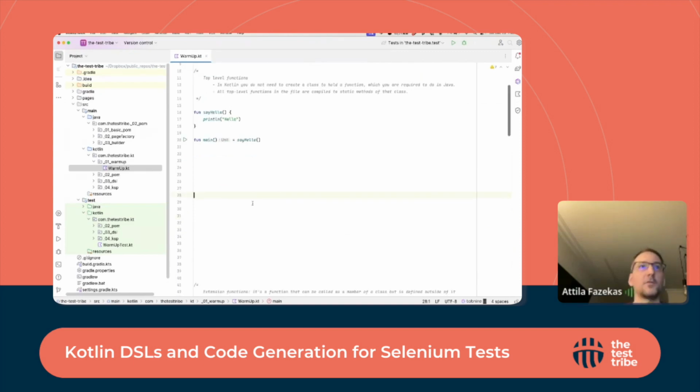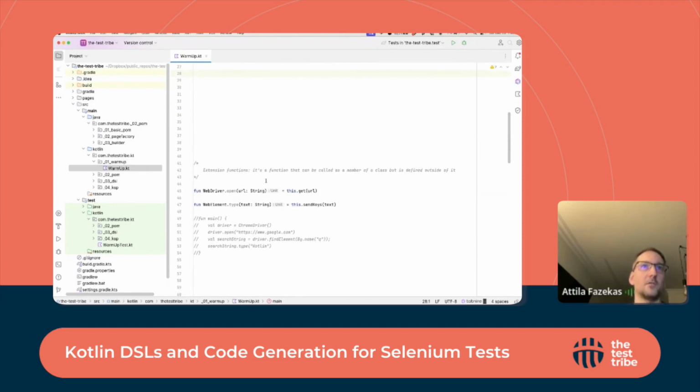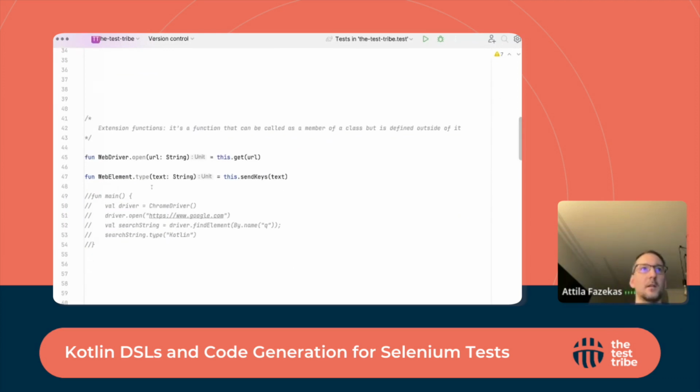in a single expression. Moving on to the next Kotlin feature, the extension functions. So you don't need to have the source code to be able to extend classes. So you can extend, for example, the WebDriver or web element, even though you don't have access to it. The way to do it, you define the class name, then after a dot, you write the function name and the parameter. And what I'm doing here is basically just creating alias functions for open and type.